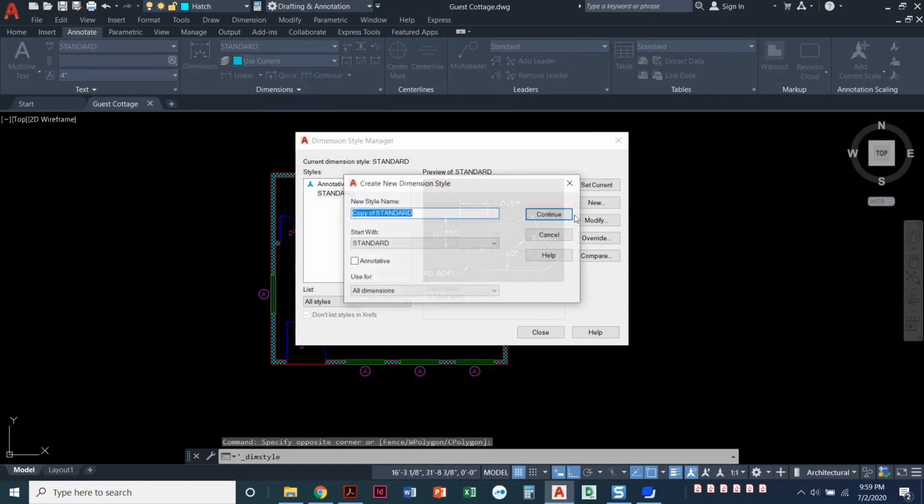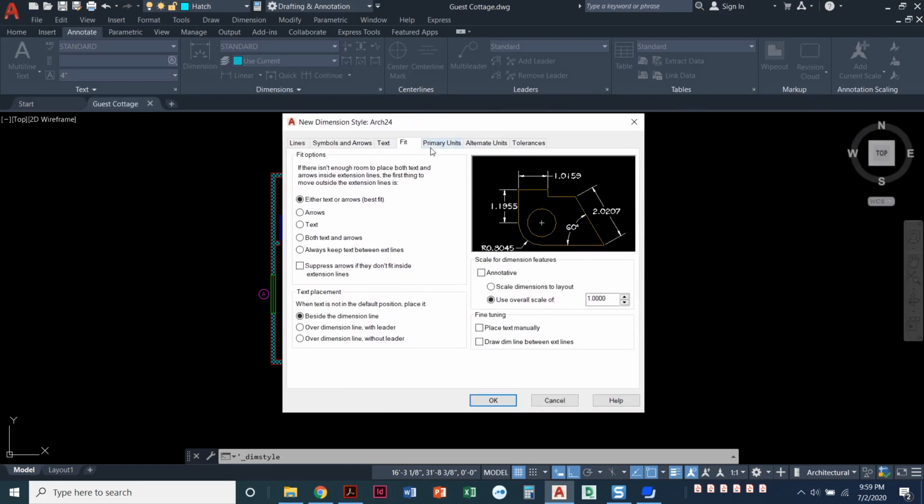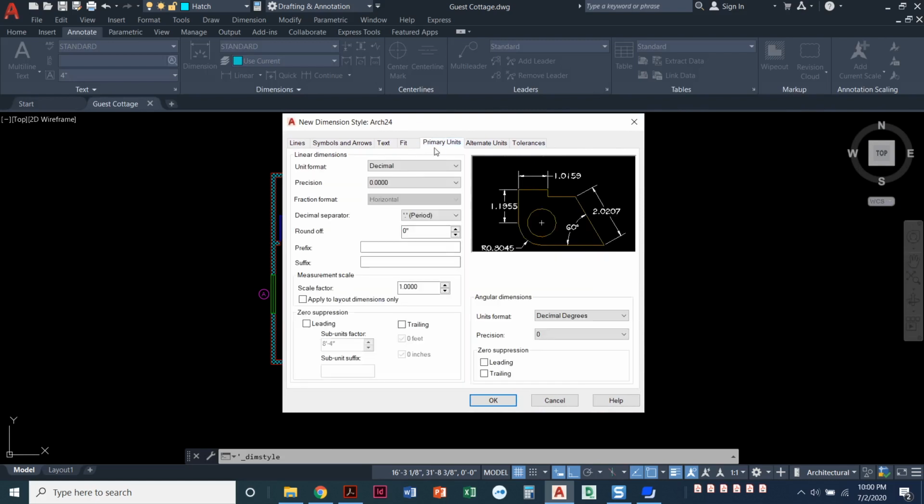And we're going to say new. We're going to create a new one. We're going to start with standard, but we're going to use the name Arc 24. We'll say continue. And here we go. We've got our new dimension style. We're going to just follow the screenshots here. So we've got primary units. We'll change our units to be architectural, which puts us into fractions. Horizontal, this looks good. The only thing we need to do here is make sure we're suppressing 0 feet, but not 0 inches. So uncheck that part that says 0 inches down here.